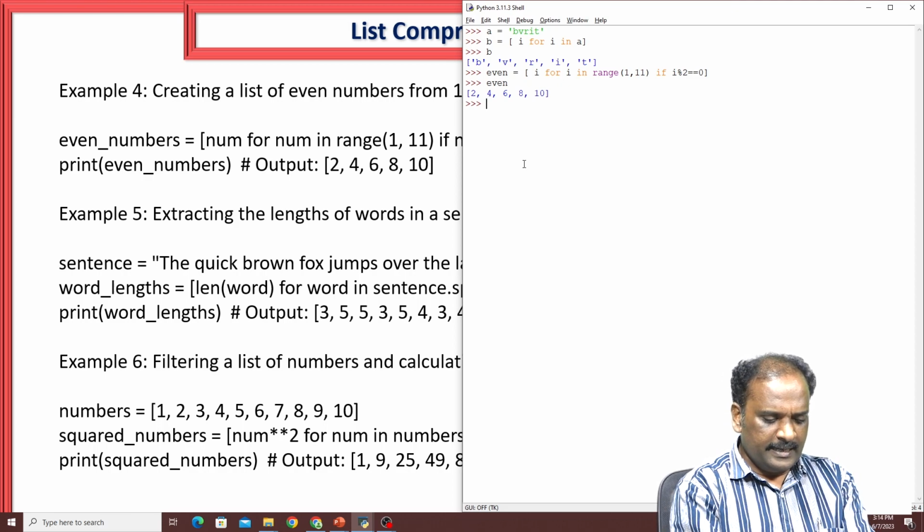If you take a larger range, for example, if I want to create an odd number list, I for I in range of 1 comma 51.